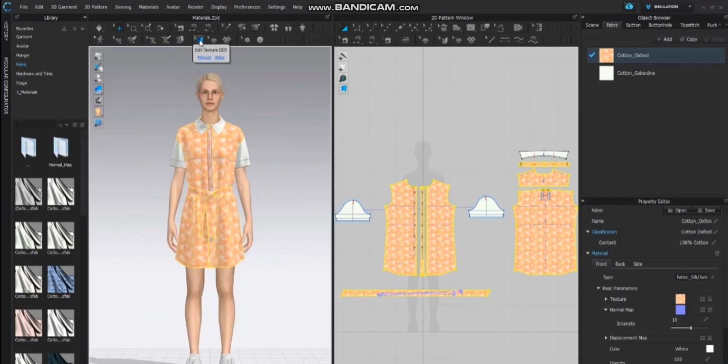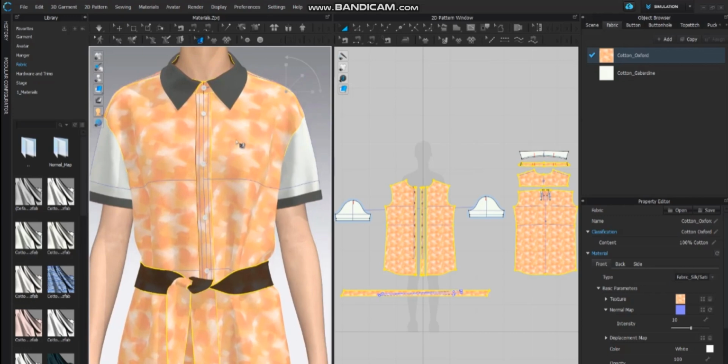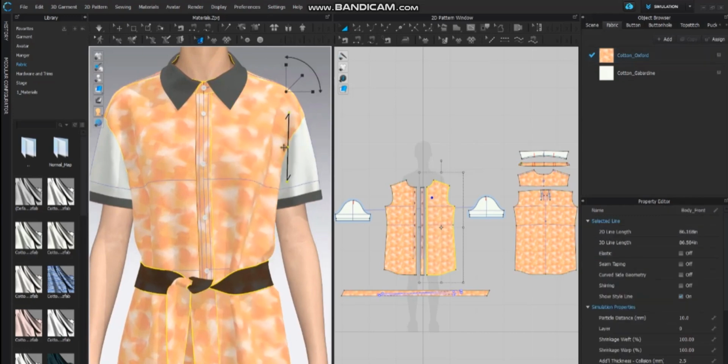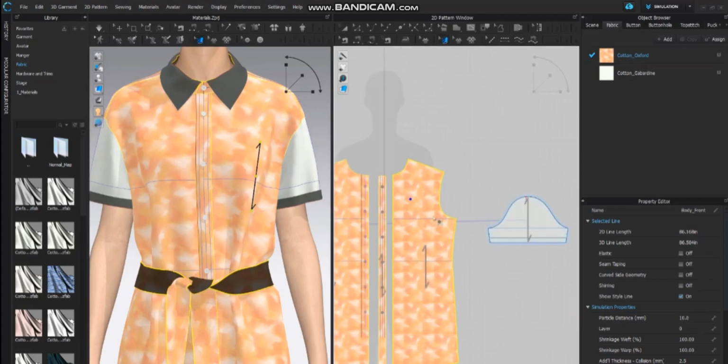There's the Edit Texture tool up here that lives in both the 3D and the 2D window. If I select that tool, I could click and drag on the fabric to change the placement of the print. And again, this works in both windows.